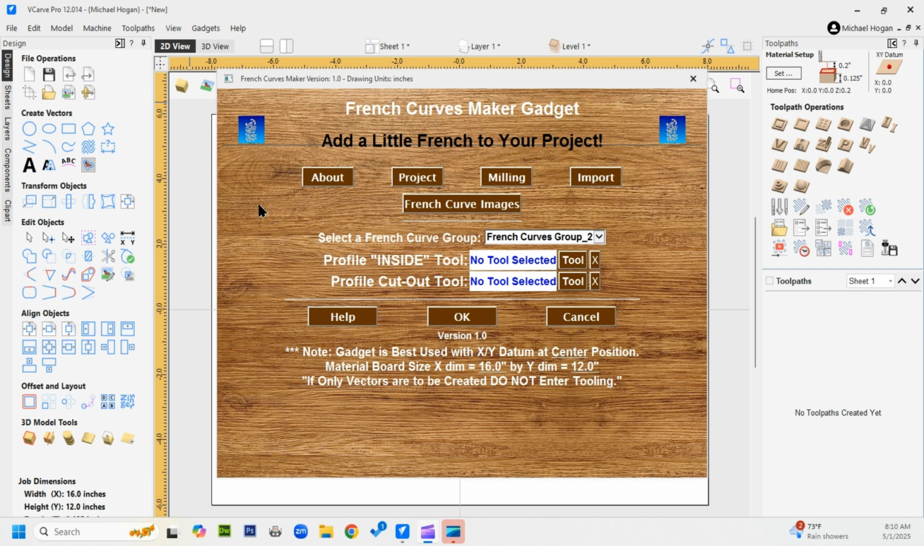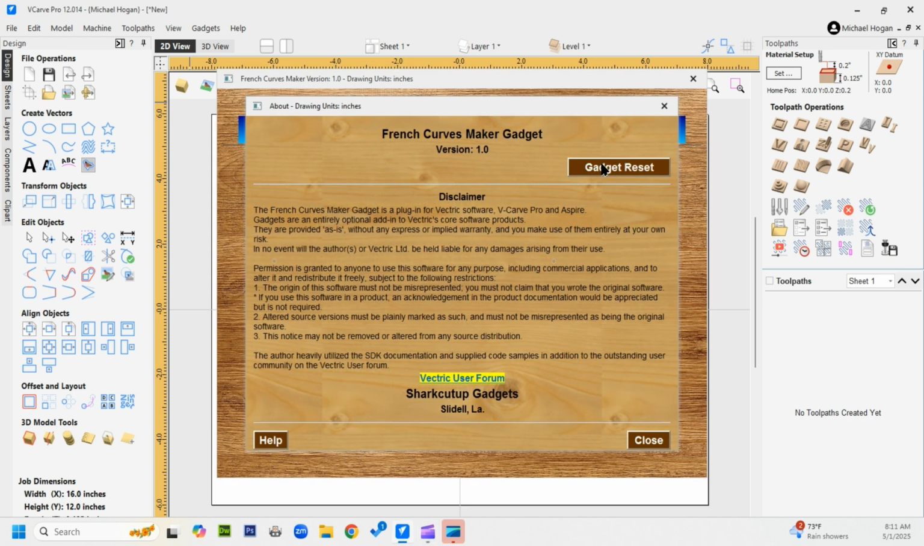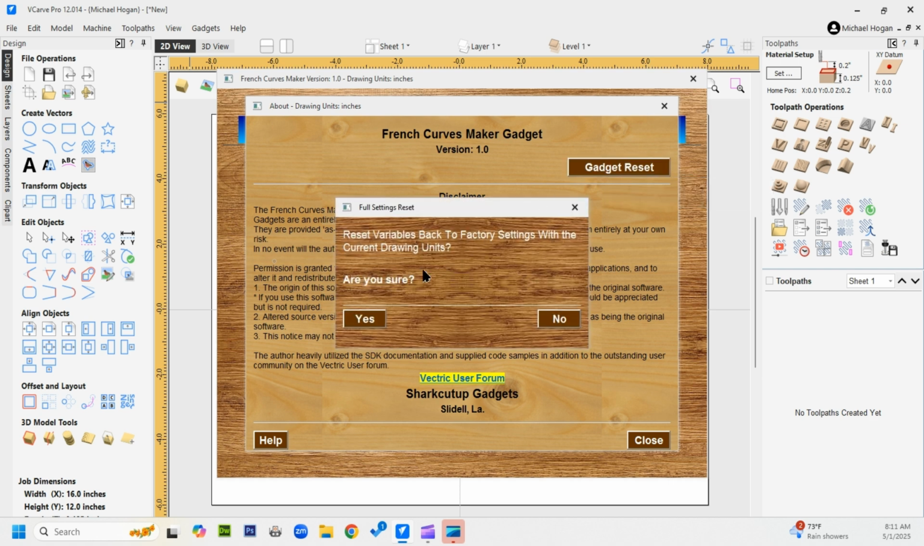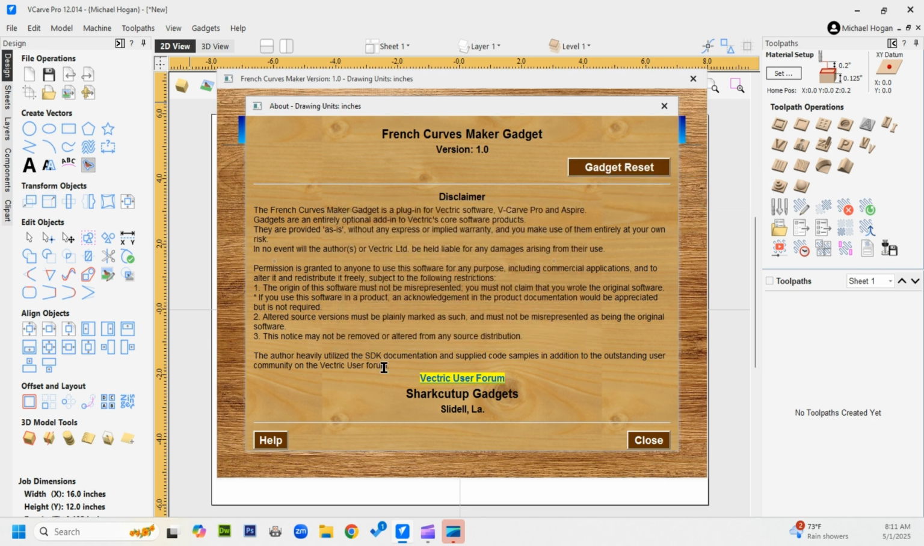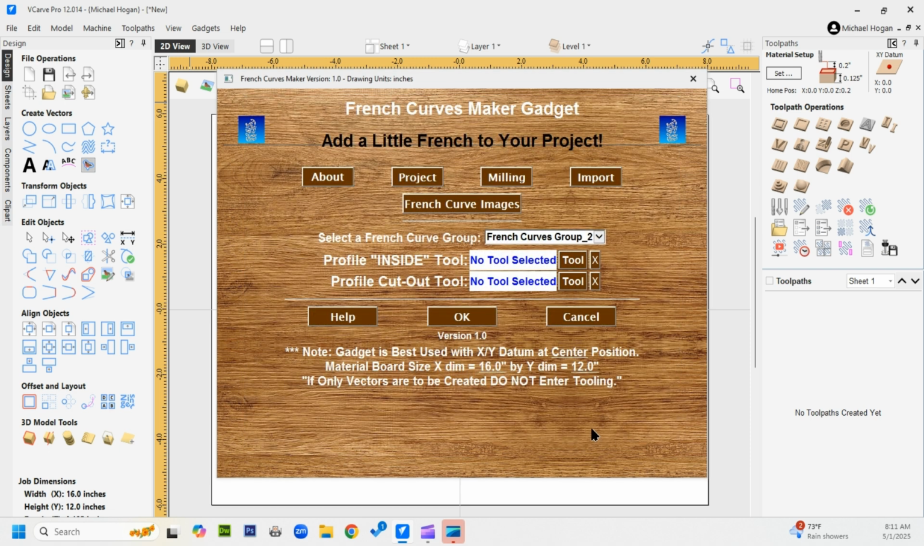Plus, the gadget can be used either in drawing units of inches or millimeters, the metric system. So you may not remember which system you used the gadget last in. So it's always best to go to the About page, use the gadget reset, and reset the gadget before you start the project.